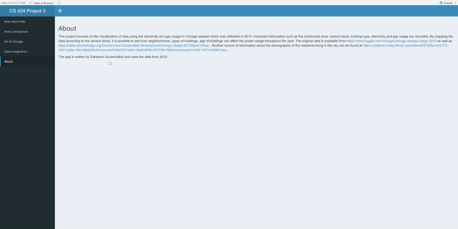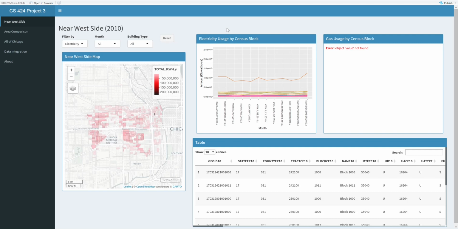So here we have the About page with the information about the application itself. And next we will go to our first community area, the Near West Side. In the Near West Side page over here, we'll have the map on the left side, and there are two graphs over here and a table on the bottom right hand corner.